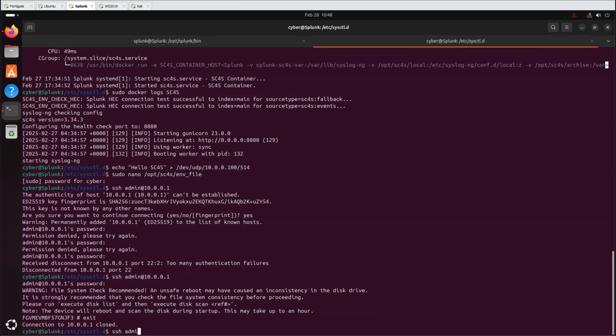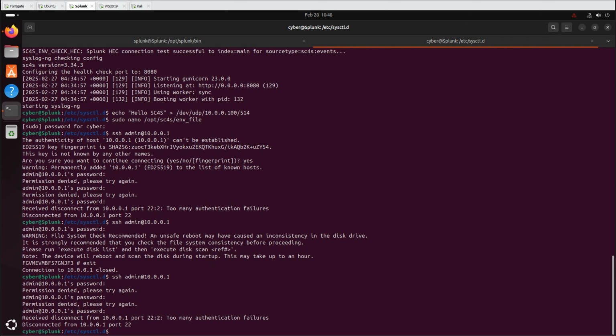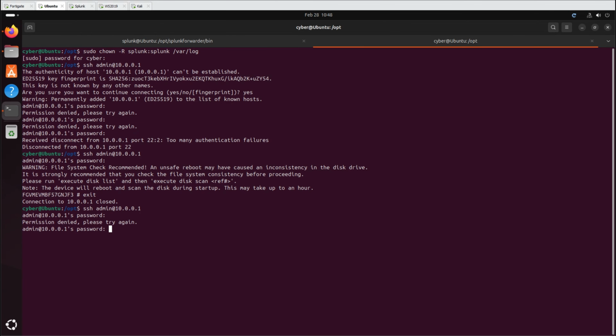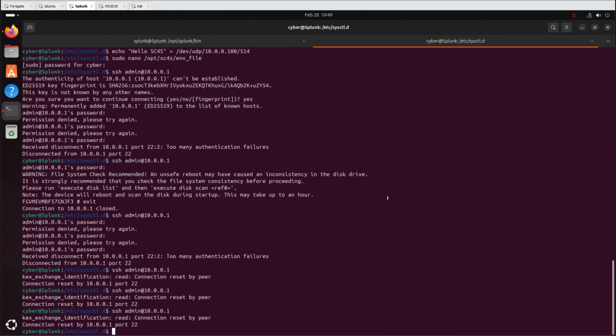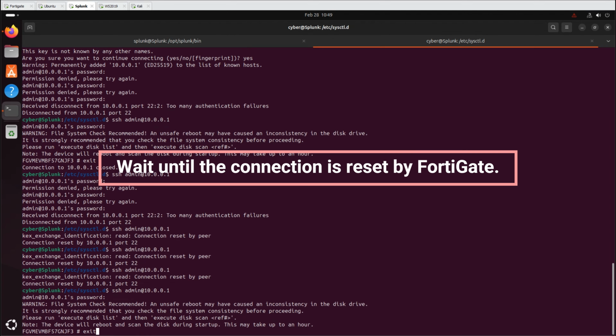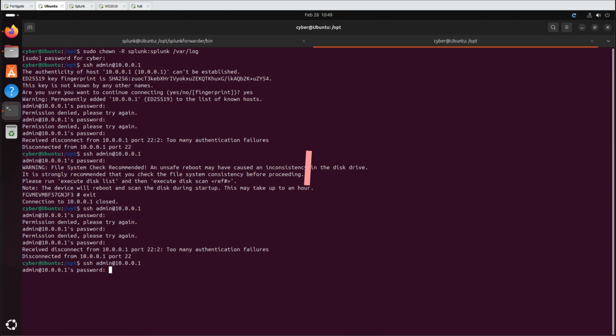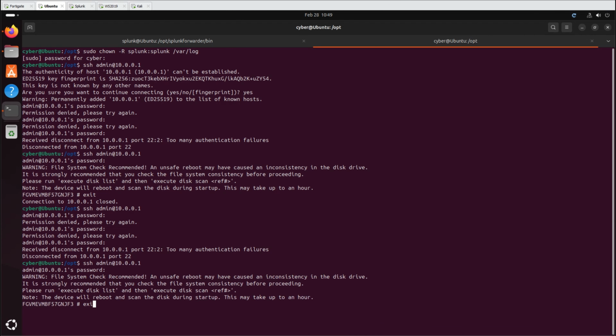To generate failed login events from multiple different hosts, SSH into the FortiGate using a valid username, but a random password. To generate login successful events, SSH into FortiGate using valid credentials.